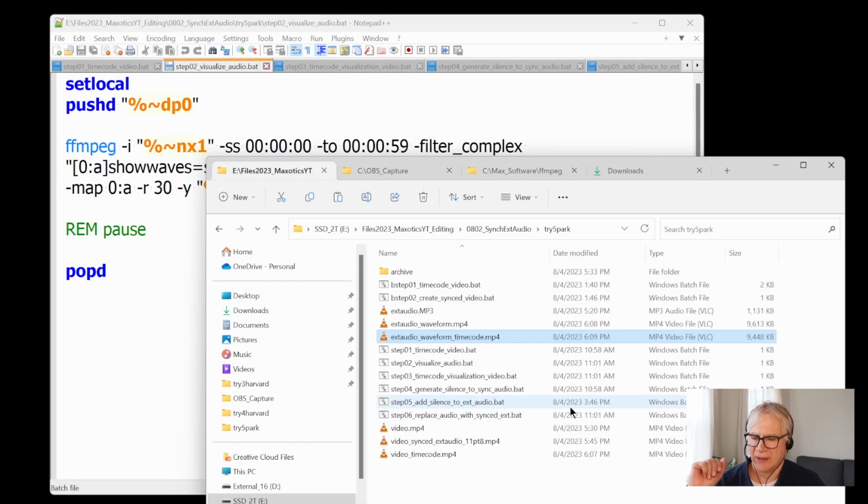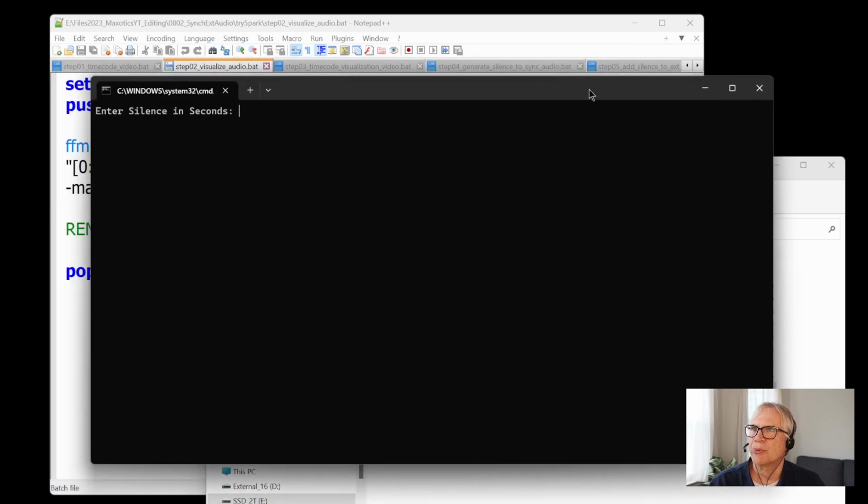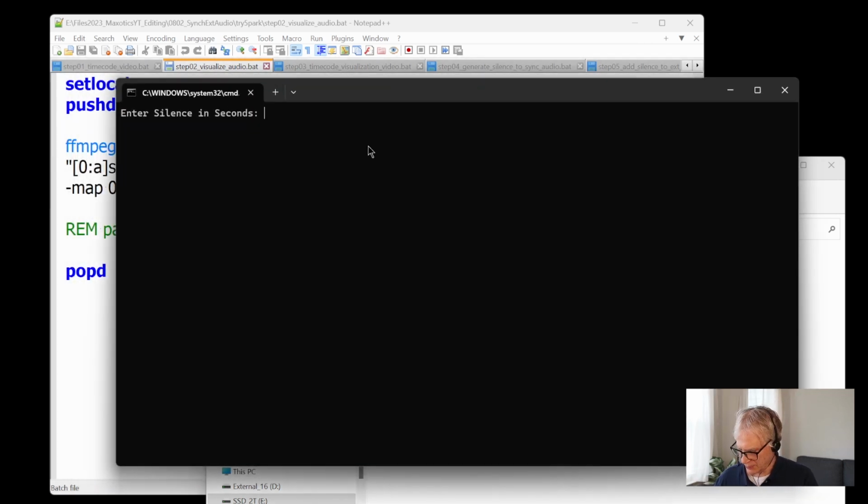So if we know our clap in the video is at 24, and the clap in the external audio is 12.2, we just need to subtract that, and we'd get 11.8. So we want to generate now some silence that we're going to put in front of the external audio, and that's this one, generate silence to sync audio. And this will bring up a little prompt. It'll ask me how many seconds do I want. I'm going to put 11.8.